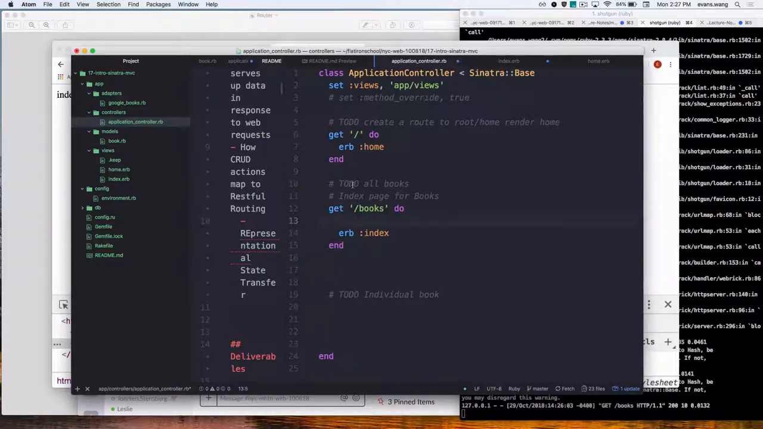So what do I need again? All the books. How do I get all the books from my model? How would I do that? Great. Good job. Book.all. And this is coming from where? Yeah, the book model, and that's inheriting from Active Record. So I can do something like @books equals Book.all.